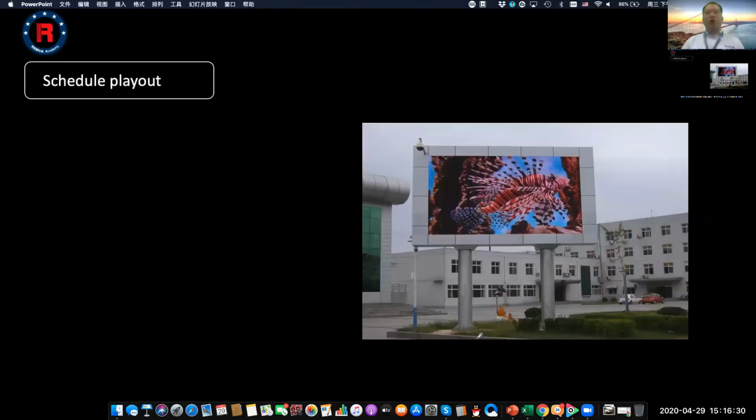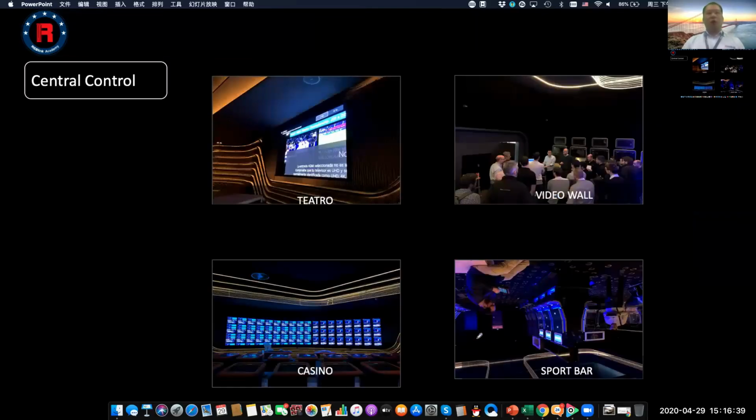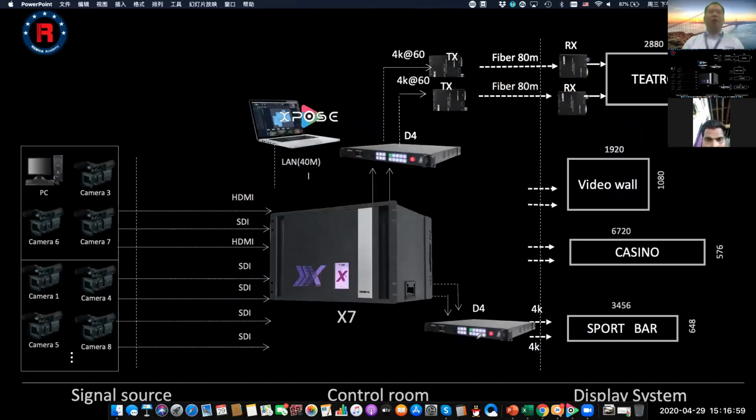For digital signage playout, it can support the schedule playout functions. In case there are a lot of different display systems in one installation project or in one building, with the XPOSE, you can manage all of these display systems together in one page. This is one example of this kind of connection.